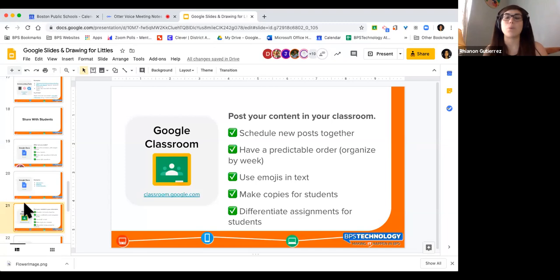However, there are a couple ways you can make it more friendly for them. You can make it easier for parents and students by just scheduling new posts in bulk as opposed to having them randomized throughout the day. If you send something at 9 p.m., something at 8 a.m., that's very confusing, very overwhelming. So try to consider a consistent time if you're not doing so already.